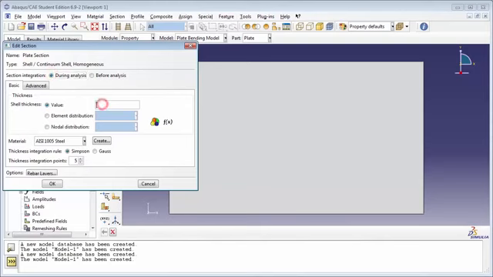Abacus needs to know what the thickness of the shell will be. We know that our shell will have a uniform thickness of 0.1 meters, so we'll specify a value of 0.1. If you had a shell with variable thickness, you could go with element distribution or nodal distribution, and that would allow you to specify a spatially varying thickness for your shell using a distribution. We make sure that the material is set to steel.